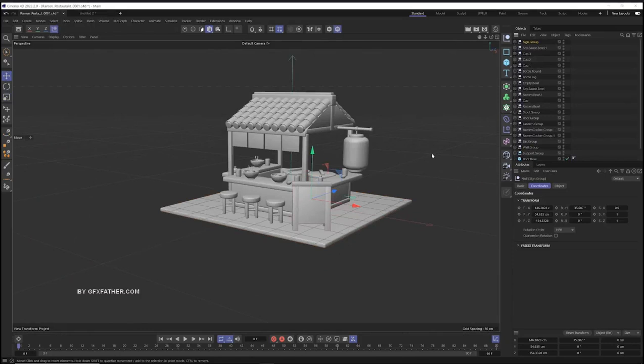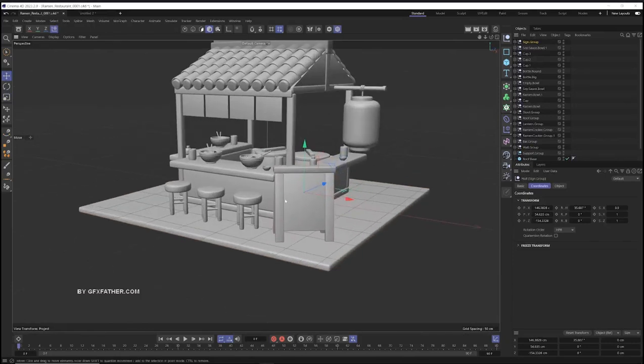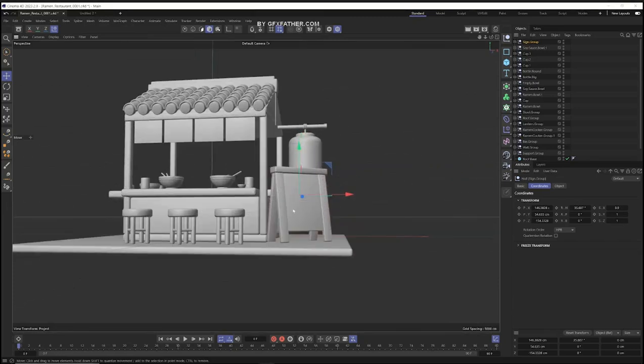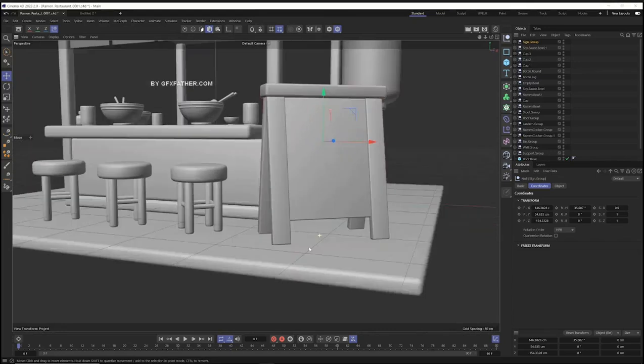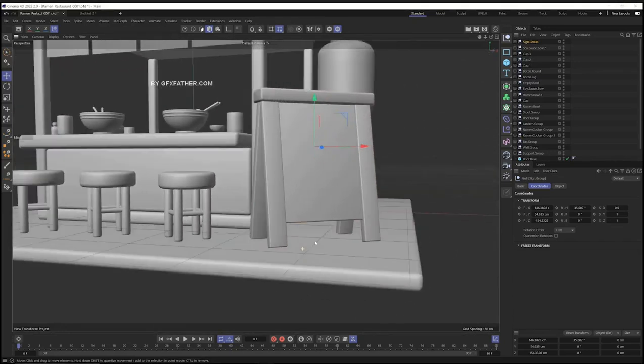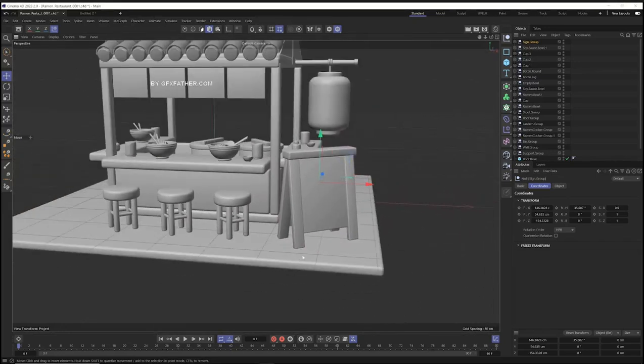All right, so let's slow this down a bit because I want to show you a really cool tool that will help you place objects in your scene. So you can see this sign that I just built. It's just hovering on the floor there. It's not actually in contact. So what I can do to fix this is use the place tool.